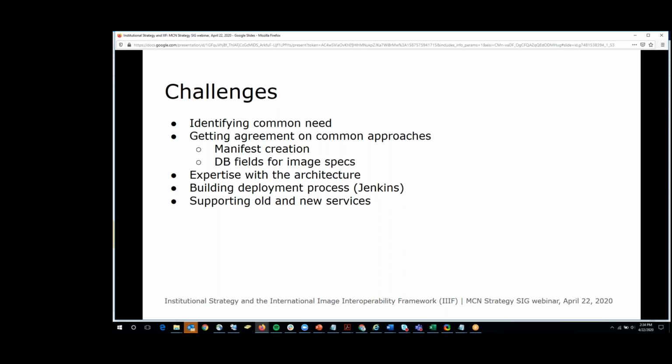We struggled with trying to figure out how we were going to communicate data about image specifications, so things that fell outside of the manifest, but affected how the pyramidal tiff was created.